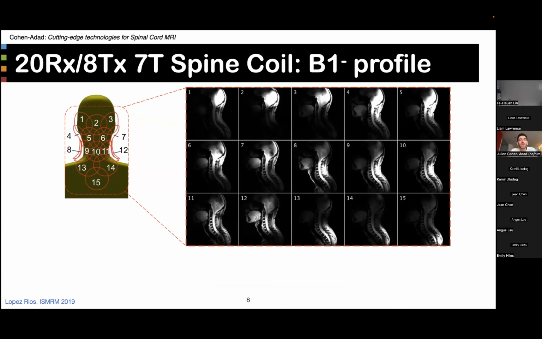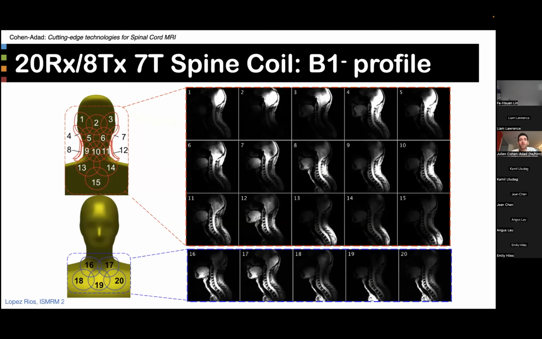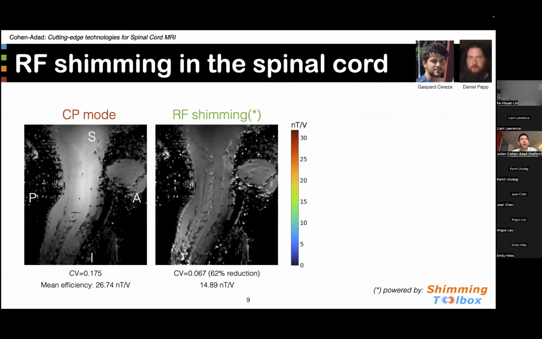A brief overview of the coil performance in terms of receive. Here you see a FLASH image with the sagittal view for each of the 15 posterior elements and the 5 anterior elements. So there is a good contribution for each of the receive channels.